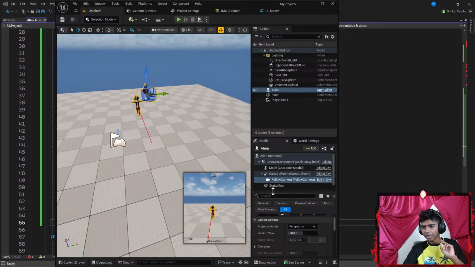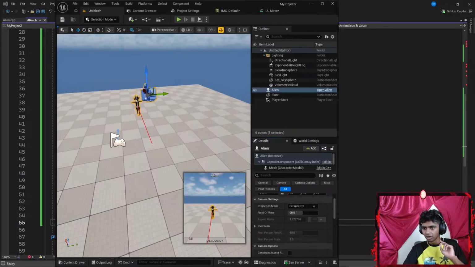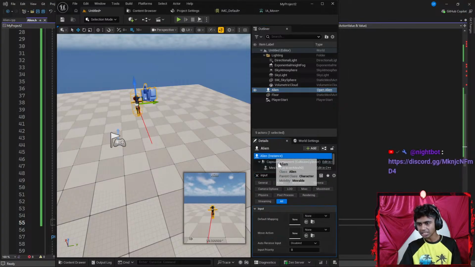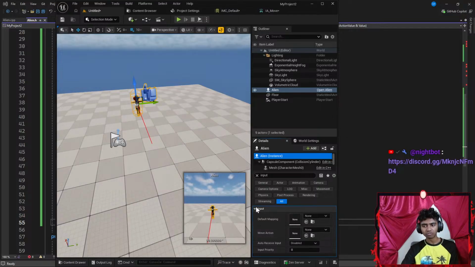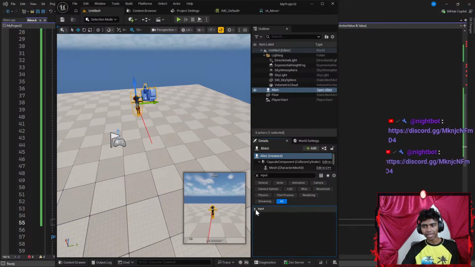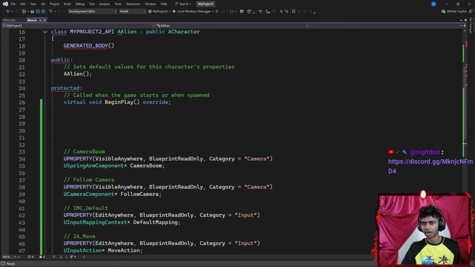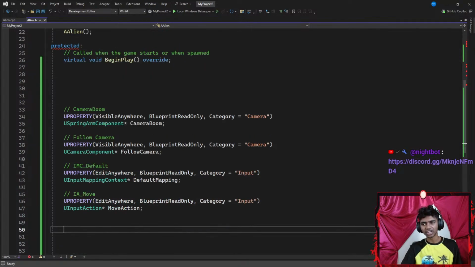Now, once I'm done with that, I'm going to go ahead and extend this part. Let's go ahead and extend. There we go. My details panel. I'm going to search something like input. Now, these were under my aliens' entire instance. I need to search input. And this default mapping context and move action, which is categorized inside my input section, was created using my UPROPERTYs. Actually, not my UPROPERTYs. Where's it gone? Yeah, my UPROPERTYs here, because I categorized it in camera. I categorized that in inputs.